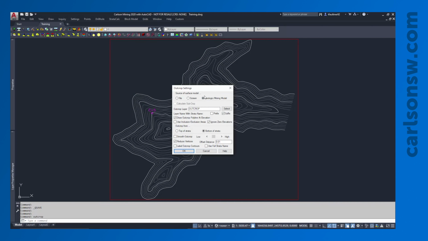Because I've already got our geologic model made, this becomes much easier to work with and I can draw all the outcrops at once. I'm going to draw these lines on a layer called outcrop, and I'm going to add the strata name as a layer suffix. So we'll see outcrop C1, outcrop C2, things like that. I'm going to draw the outcrop where the bottom of the strata exists, and we're going to say OK.